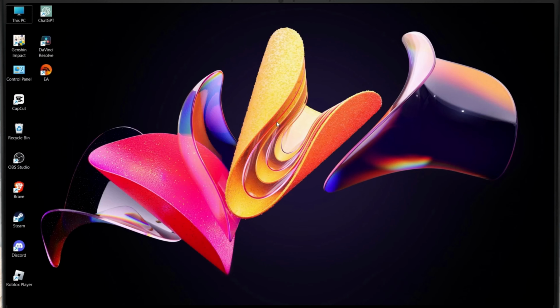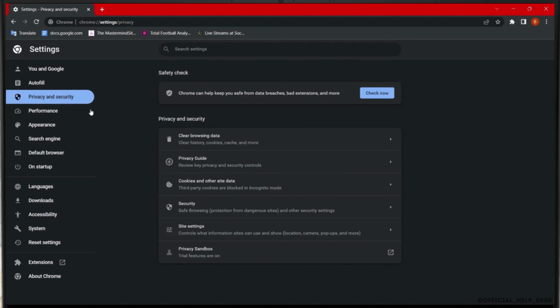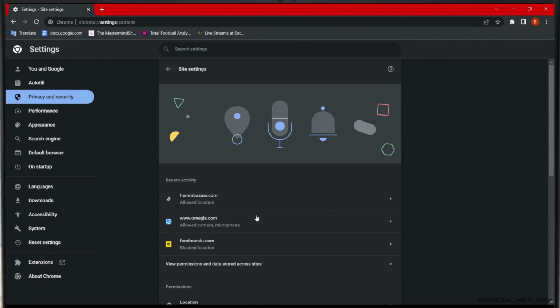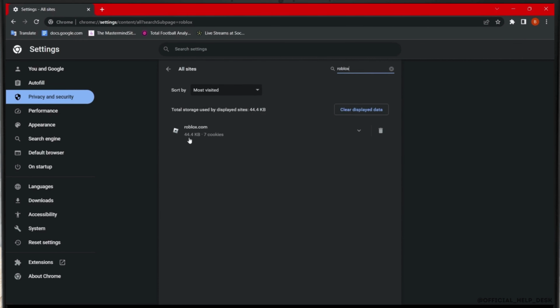And after that, go to your browser and go to settings, then privacy and security, then site settings, and under recent activity, click on view permissions and data stored across sites. Here, search for Roblox and completely delete the cookies and roblox.com from here.